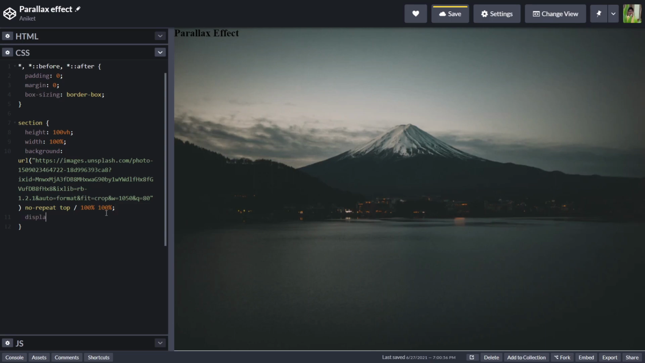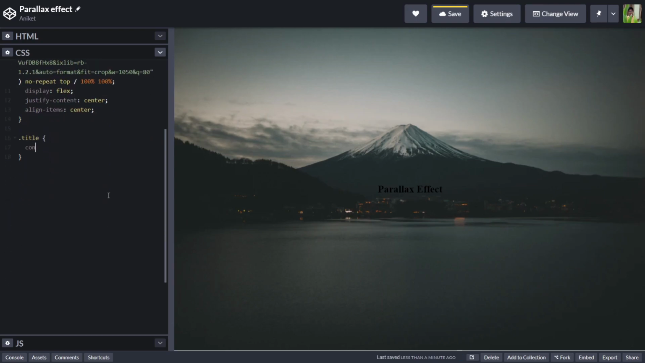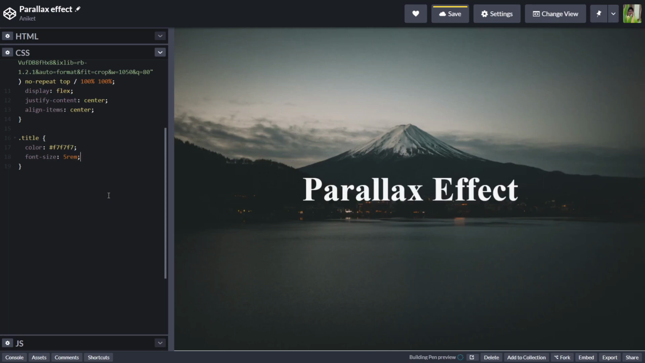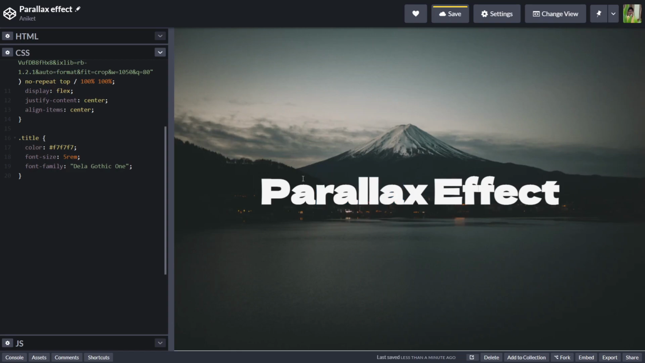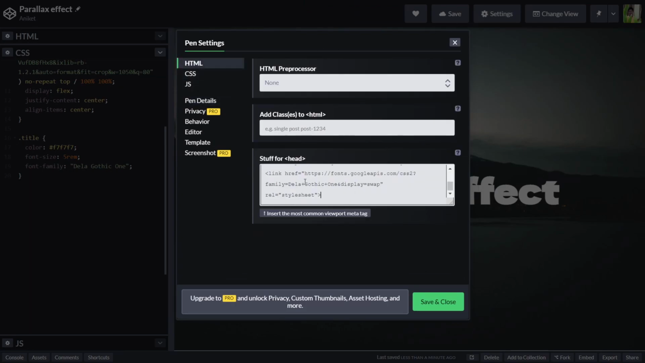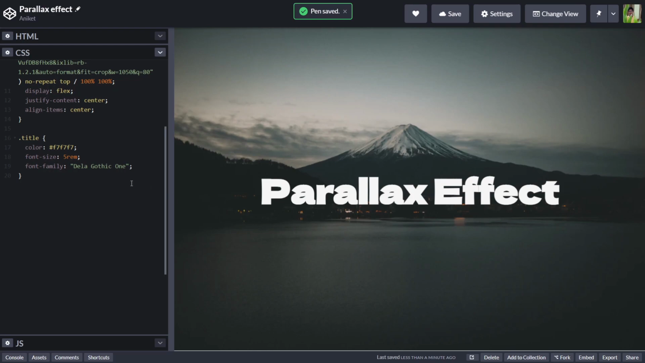Now I want to give display of flex, justify content center, align items center, just to center this text in the very middle. And now to the title, that is my text, I want to give color F7, I'll change the color. Now I will change the font size to 5rem. I also want to change the font family, and that is Della Gothic One. I've already uploaded this font family in my CodePen. If I show you here, so here it is. So you do not have to worry about that if you are in my CodePen. Now I want to change the font weight, and I'll set it to lighter so that it becomes thinner.